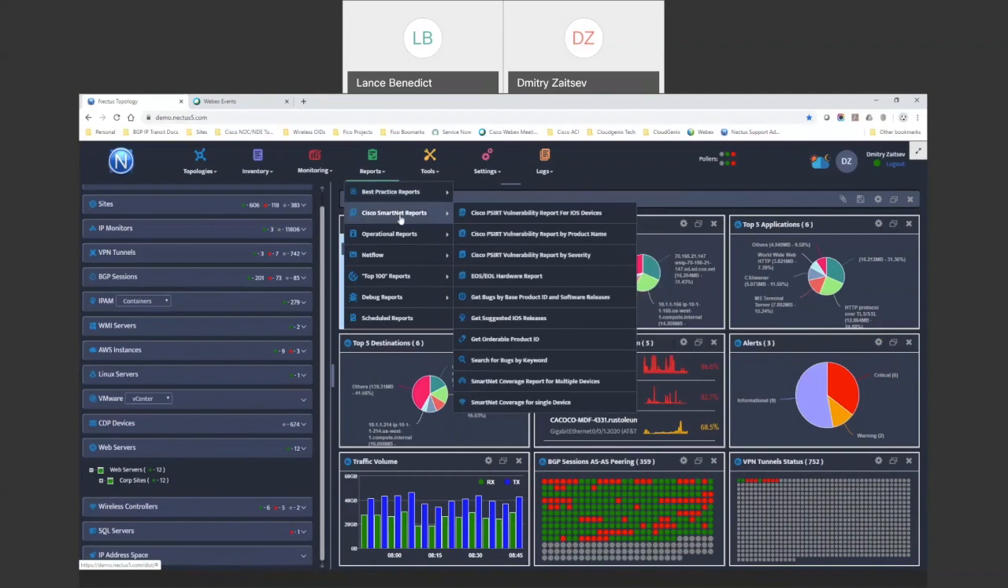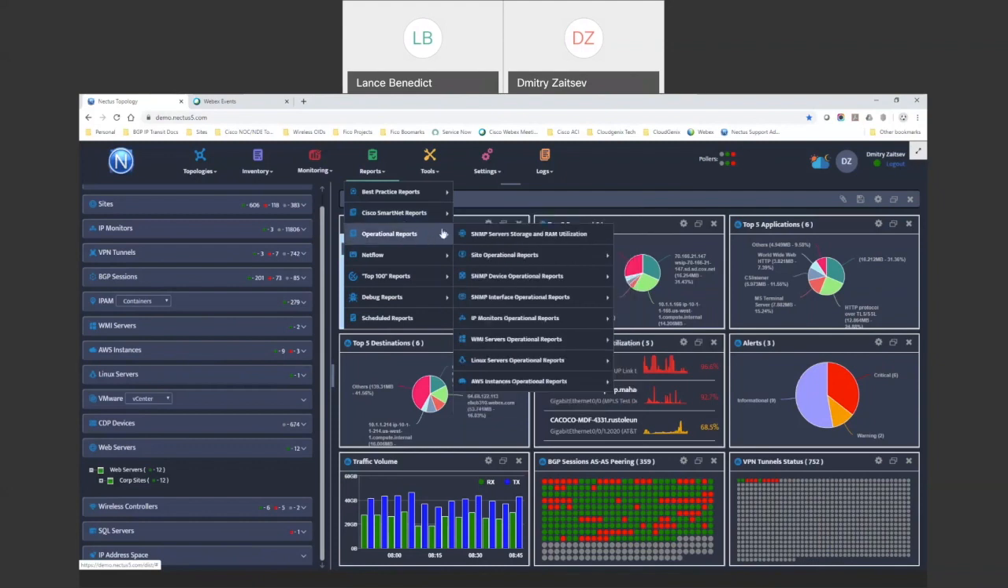Again, Cisco SmartNet reports are available to us as a Cisco partner. PSIRT reports based on your devices and the level of firmware they're running. End of sale, end of support for any Cisco device, suggested IOS releases, bugs, and the SmartNet coverage. Your operational reports give you information on the uptime.